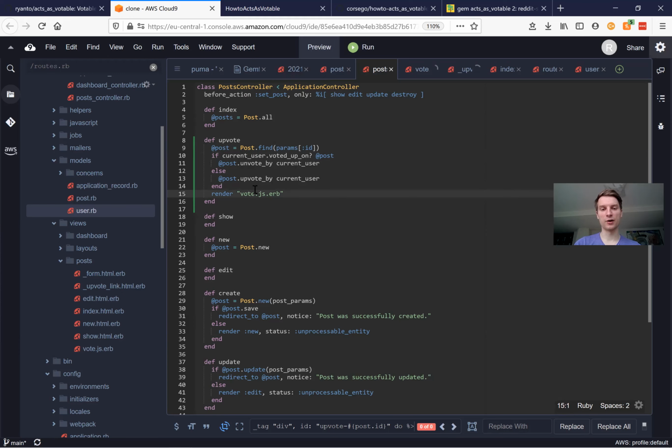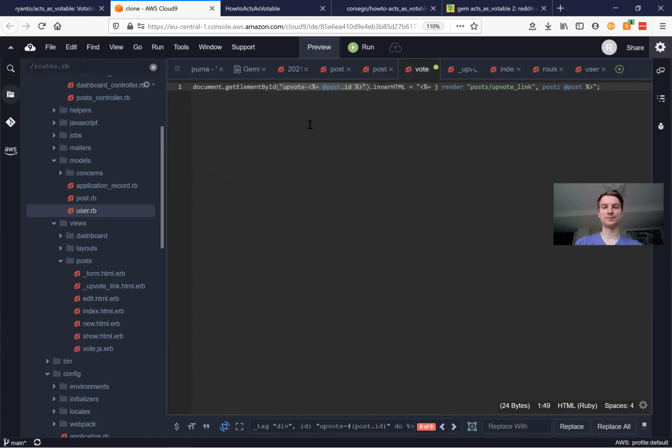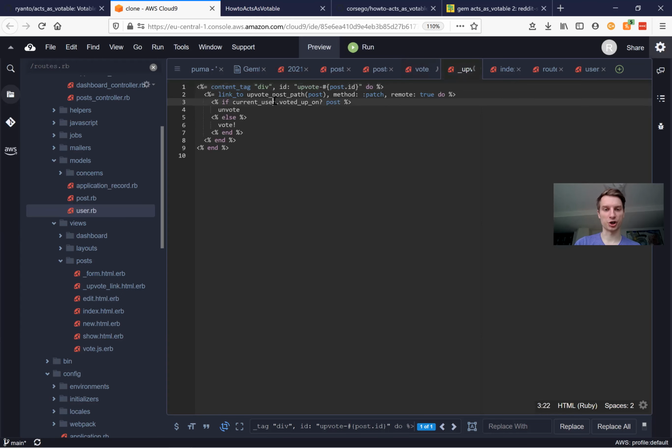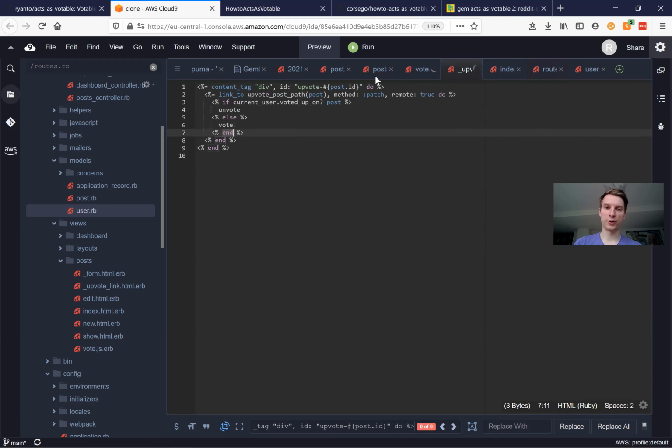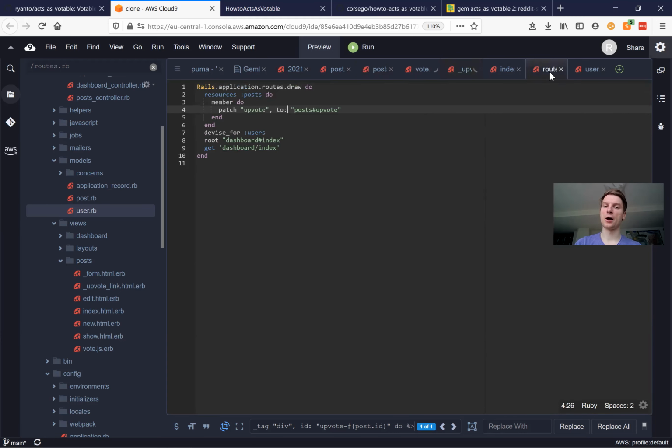And we render vote.js.erb. In vote.js.erb, we find the div of the post upvote link and replace it with itself, but with the updated logic. So we replace the unvote with the vote button and vice versa. And we, of course, add this path to upvote post path in our routes to connect our view with our controller. So this was the first step.